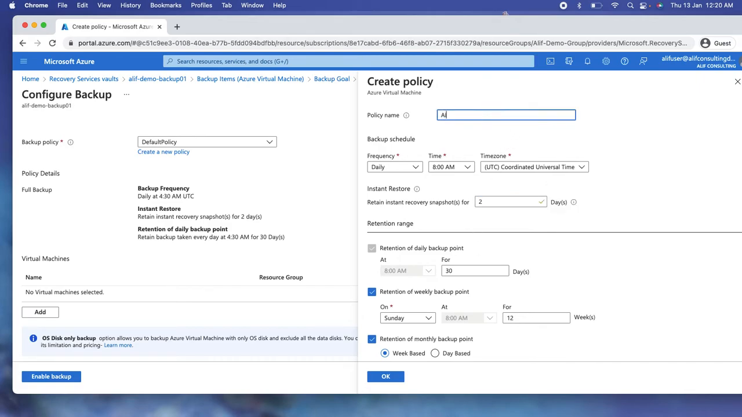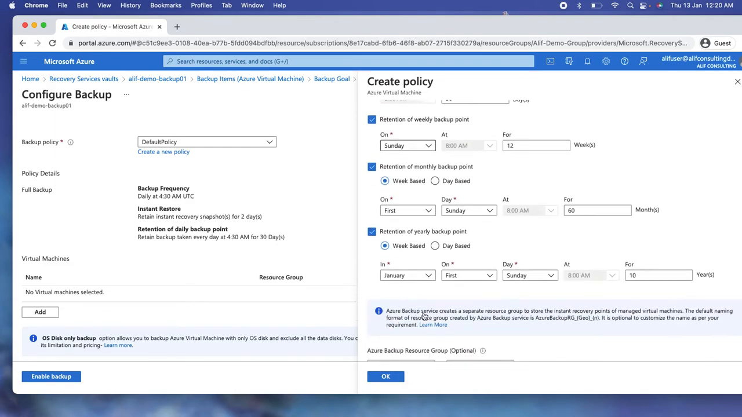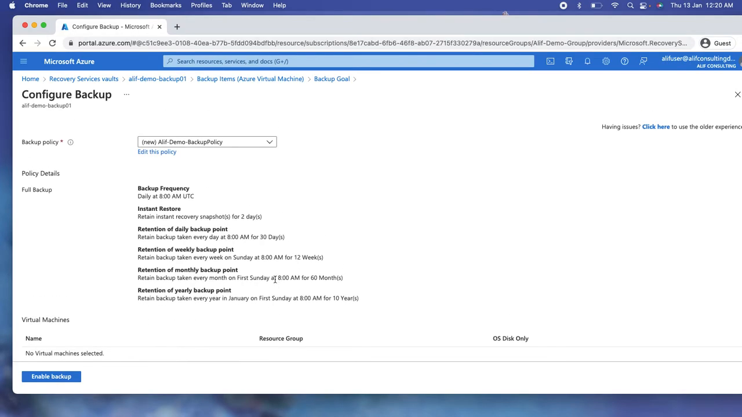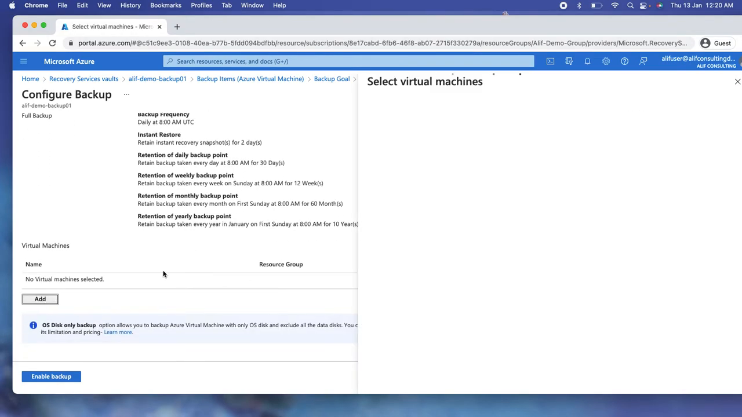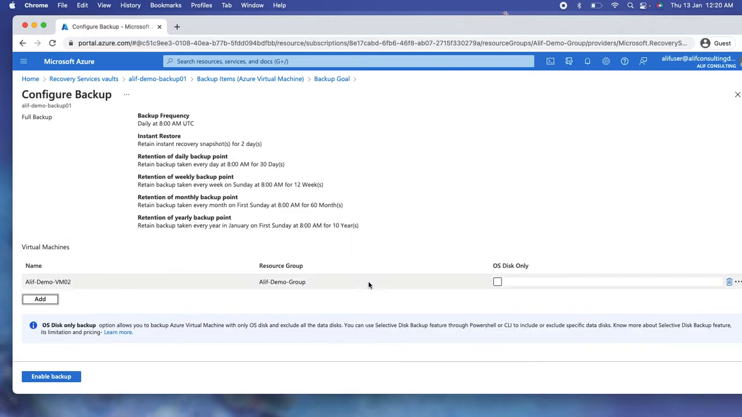So let's give a name to this policy: Demo backup policy. That's it, and click on OK. Once done, it's going to create this policy, and then from there I can go ahead and add the virtual machine. In my case, I'm going to take the backup of VM02, click on OK.